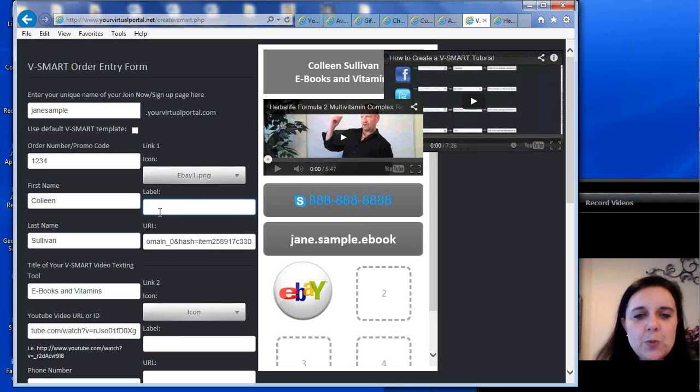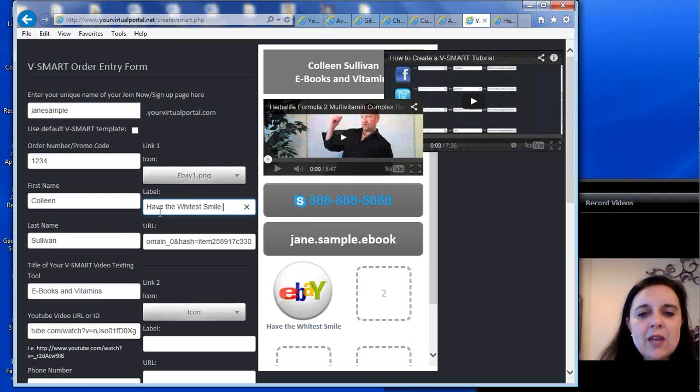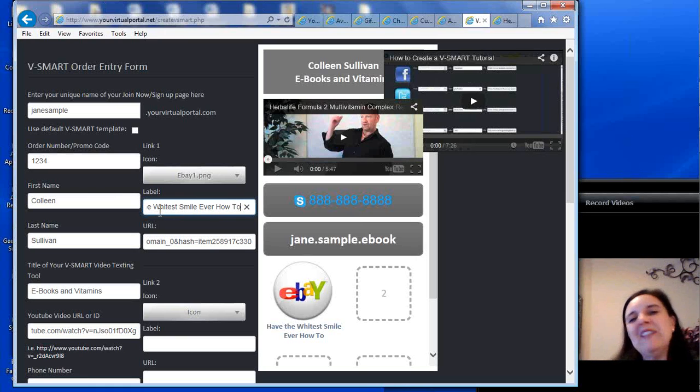So let's put "Have the whitest smile ever," something like that. How-to book, or whatever we call it. All you're doing is giving that icon a label. And remember, we've already put the URL here. We've already copied it and pasted it. So now that button's done. You're ready to sell that product on eBay.